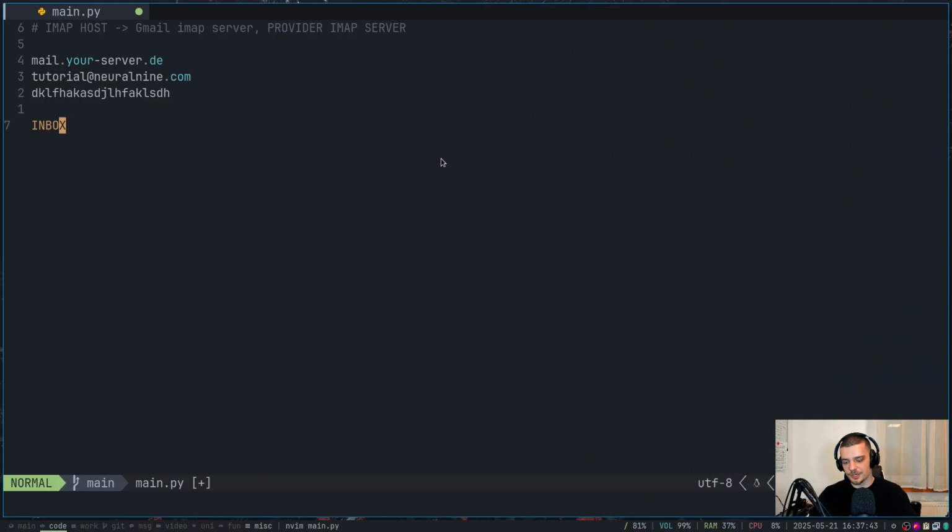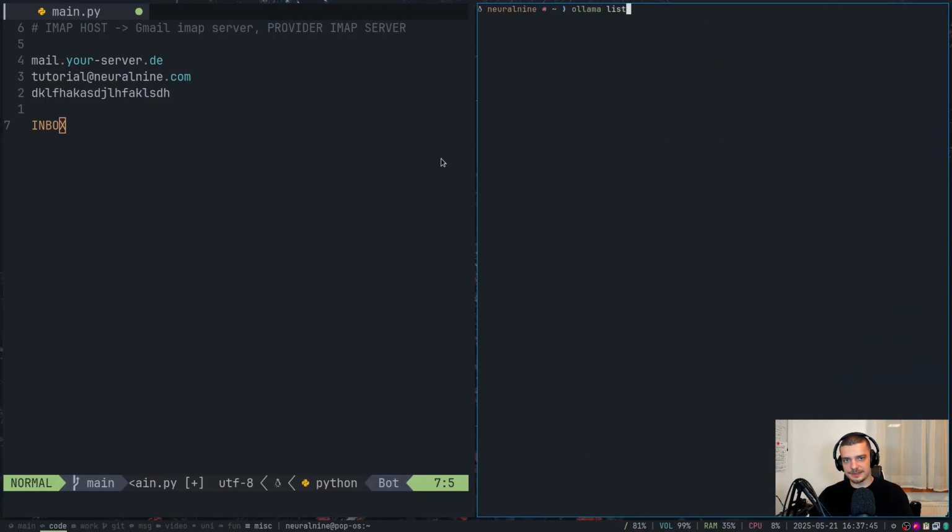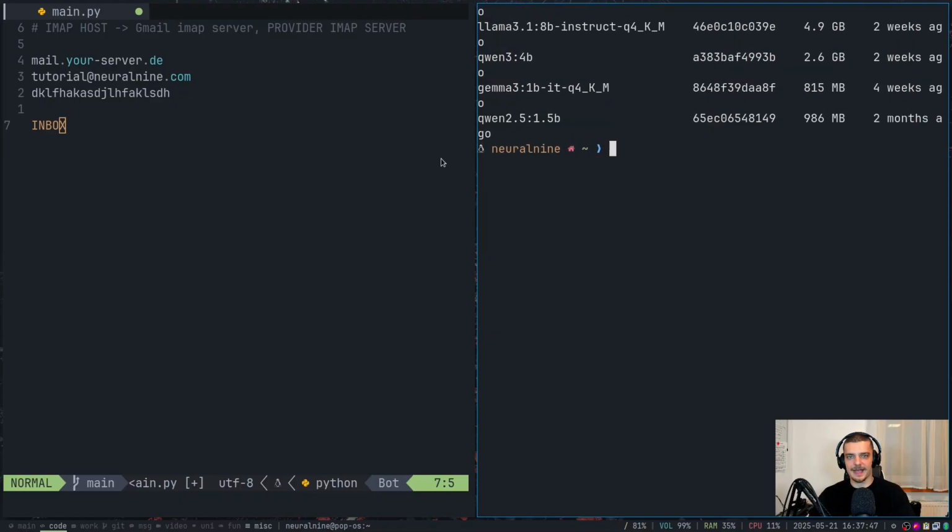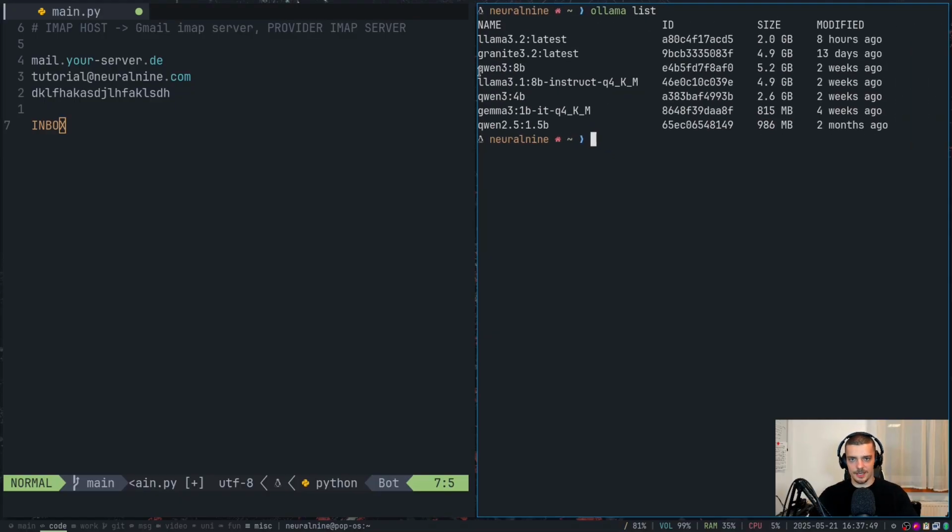In my case here, I can go and say ollama list, and I have this model on my system among other models, but this is the model that I'm talking about. And if you want to get a model onto your system, you need to say ollama pull and the model identifier. So Qwen 3 8 billion. If I didn't have it on my system, when I run this, it's going to download it, and then it's available.